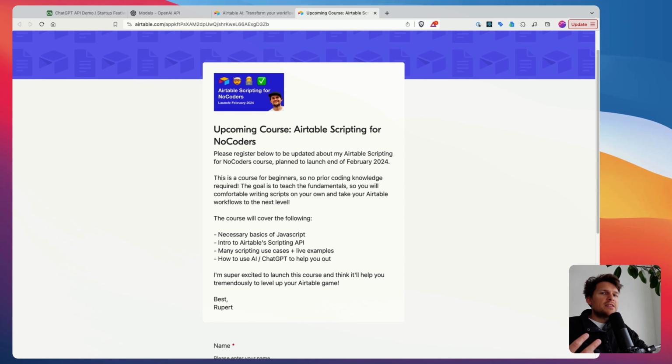Writing scripts in Airtable is really the next level. It allows for so many more use cases that are simply hard to tackle without writing code. This is the course to learn about it, specifically tailored to Airtable.